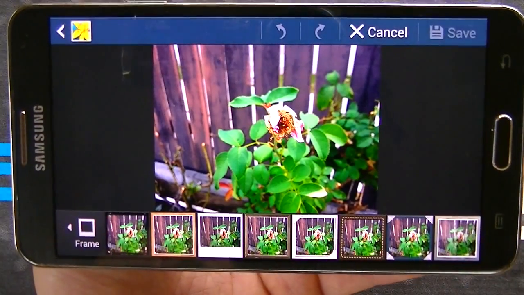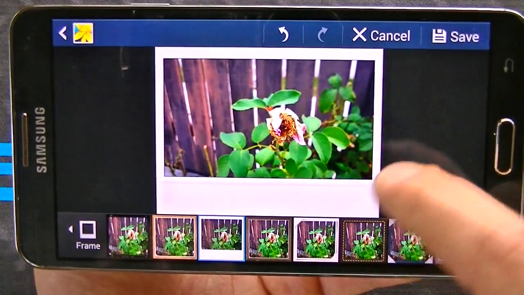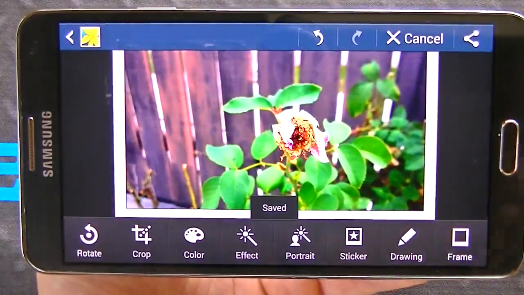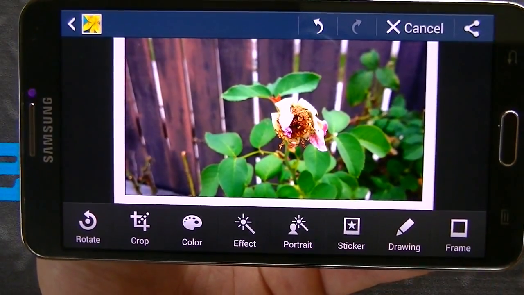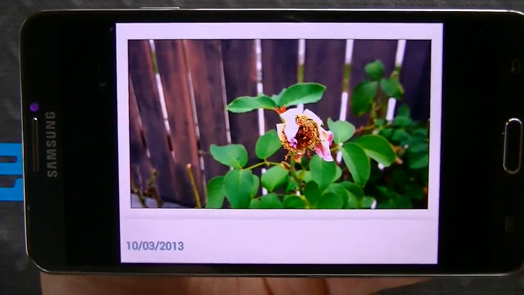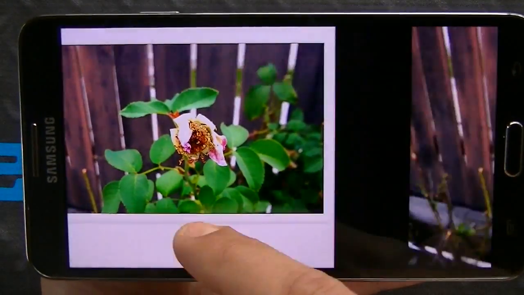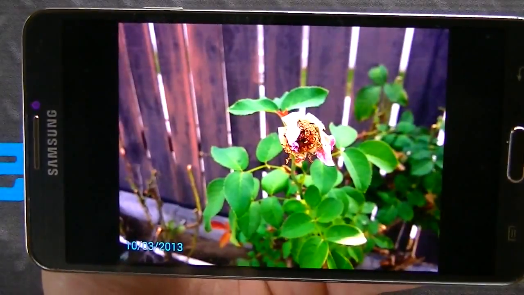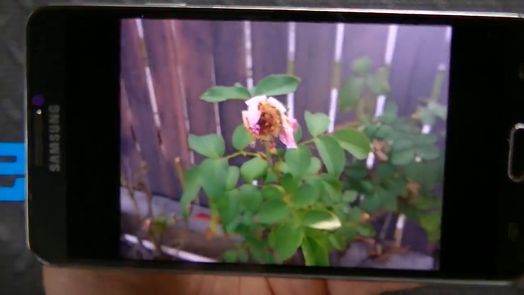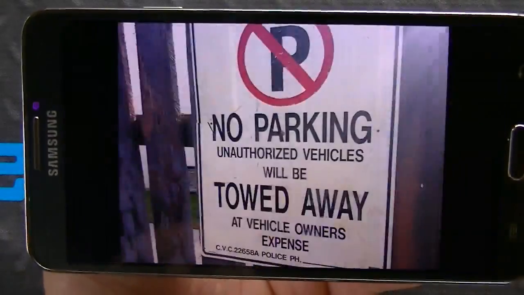I got the frame option, so if I want to add a Polaroid looking frame, I could save that. So it's pretty simple edit options, you know, pretty comprehensive. There's quite a few of them. It's easy, it's quick, and you can see right there I just edited my photo. Alright, there's the original, there's the one that was added with contrast, and there's the one with the border. So it saves all three. And you can see the various images I've taken.